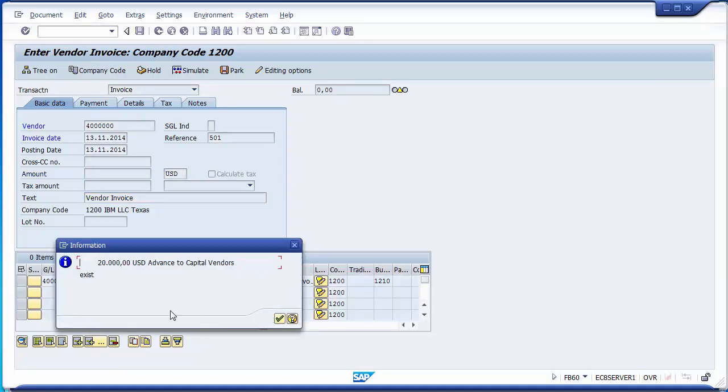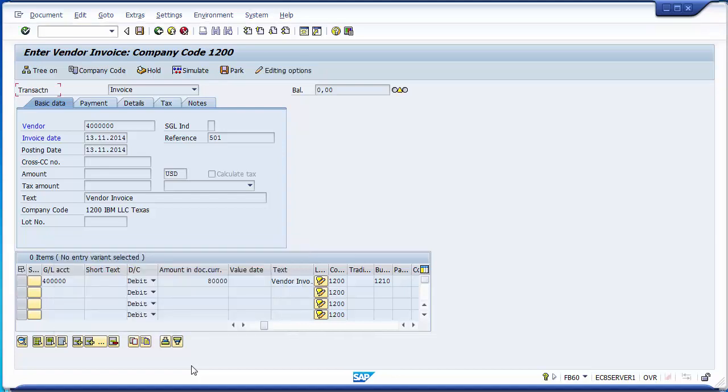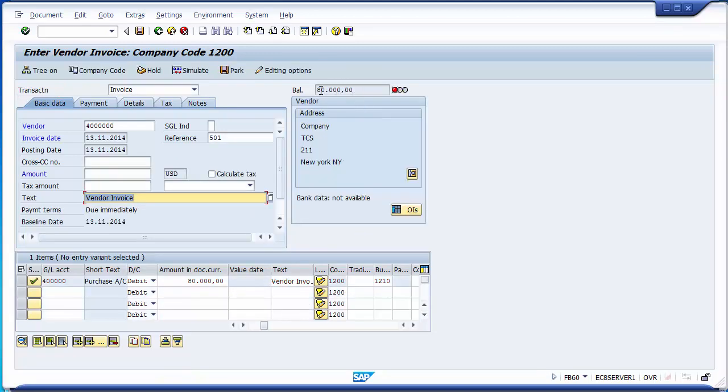And once you enter, you can see the pop-up comes to you. When you are booking the invoice, it shows $20,000 advance to capital vendors exist. This basically says that there is advance payment against the vendor as an acknowledgement. Enter once more, and now you can have a look that there is a balance of 80,000 standing over here, and it is red marked.